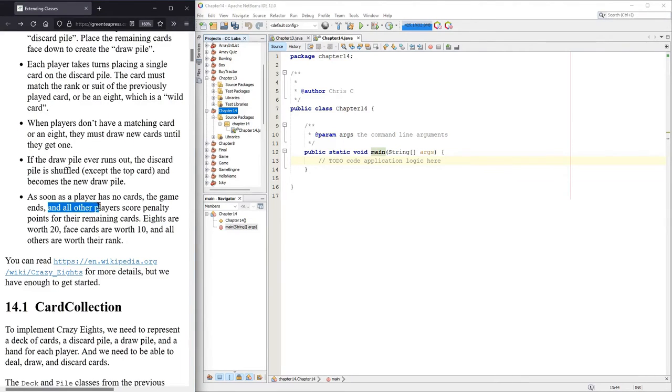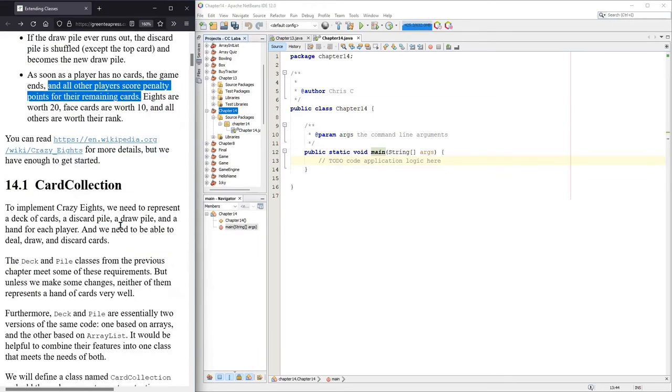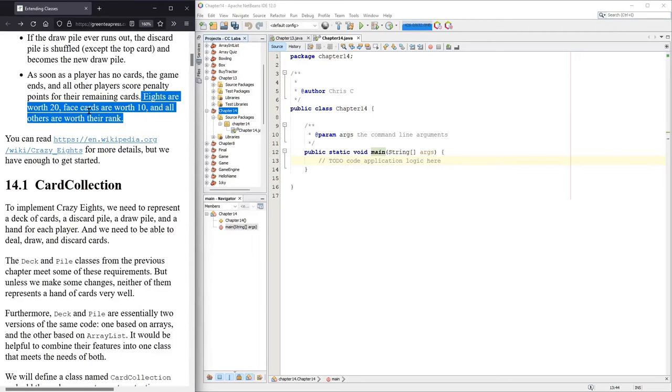All the players score penalty points for remaining cards. And there's the points. All right. So we're going to need a points method to turn a card into a point value. Most cards are worth their rank. Face cards are worth 10. So actually, I think we have this right now, basically, except 8s are worth 20. So that's the only modification we'll have to make.